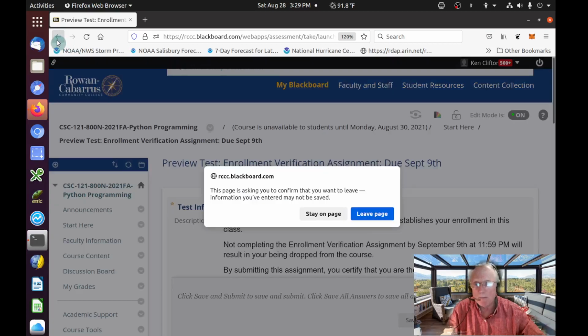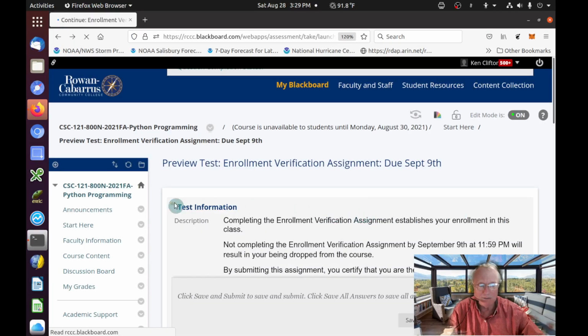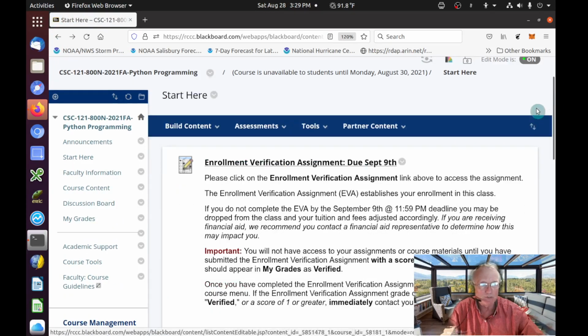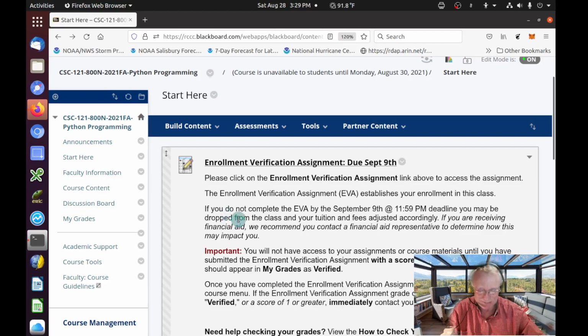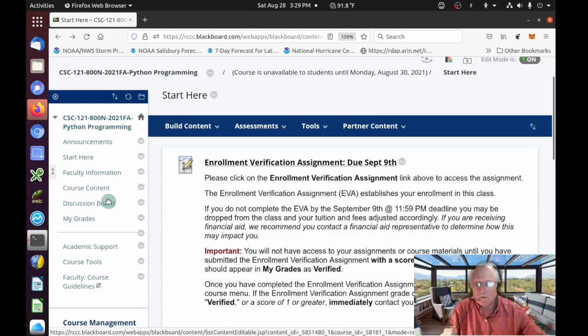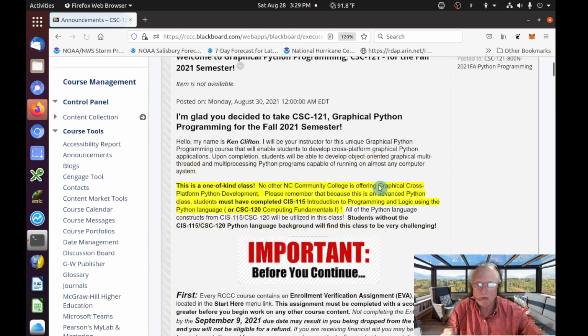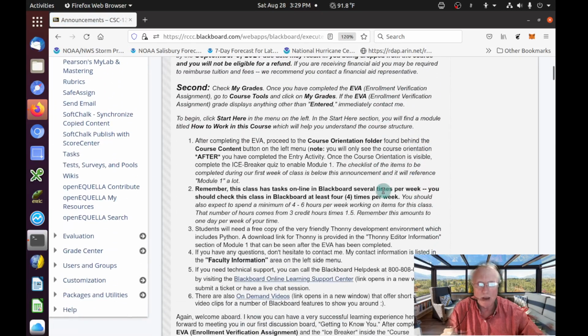So I'm going to back out of that because I can't do the EVA as an instructor. It messes things up when I do. Okay, so if you want to read about me, if you haven't had another class with me in the past, the faculty information item here on the left-hand side is where you want to go. Let's talk a little bit about this class, looking at the announcement here.